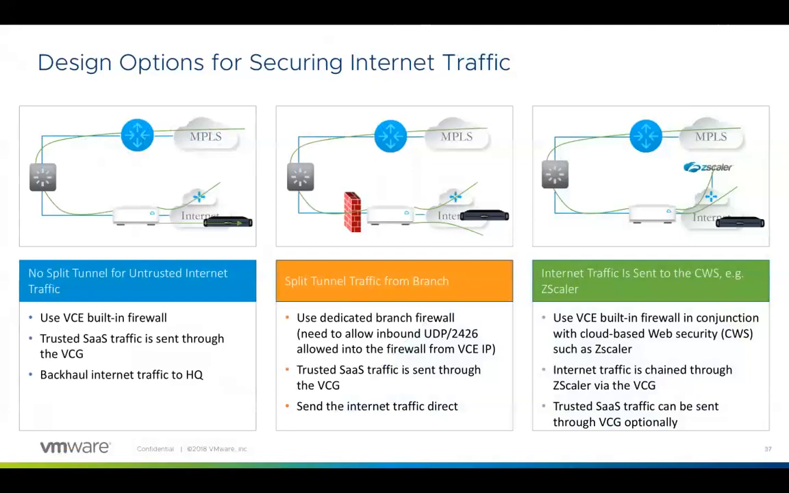all other internet-bound traffic. So if there's traffic going to the internet from the local LAN, it would go multipath from the VeloCloud edge towards the VeloCloud gateway, and then the VeloCloud gateway would decrypt that traffic from the SD-WAN tunnel, send it into the standard IPsec tunnel towards the cloud web security solution, and then that web security solution would NAT the traffic towards the internet.